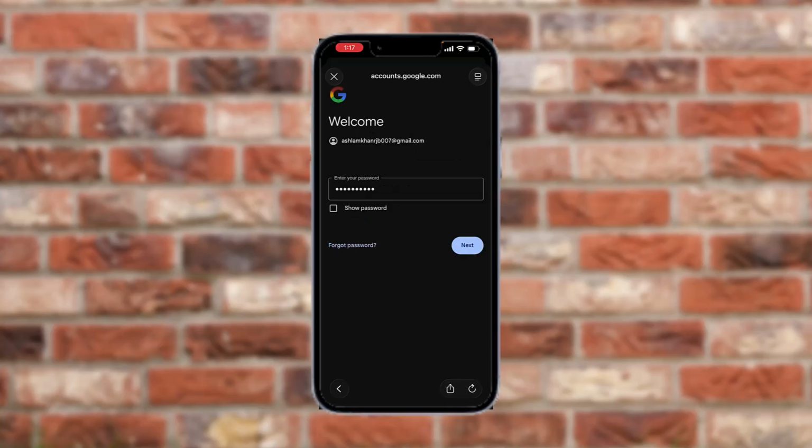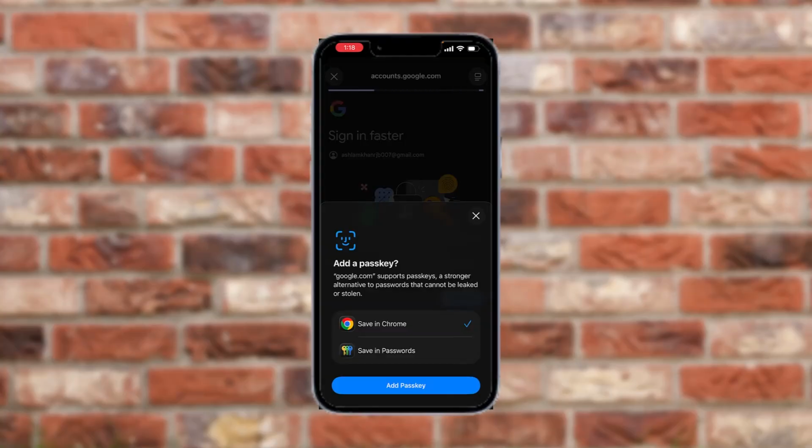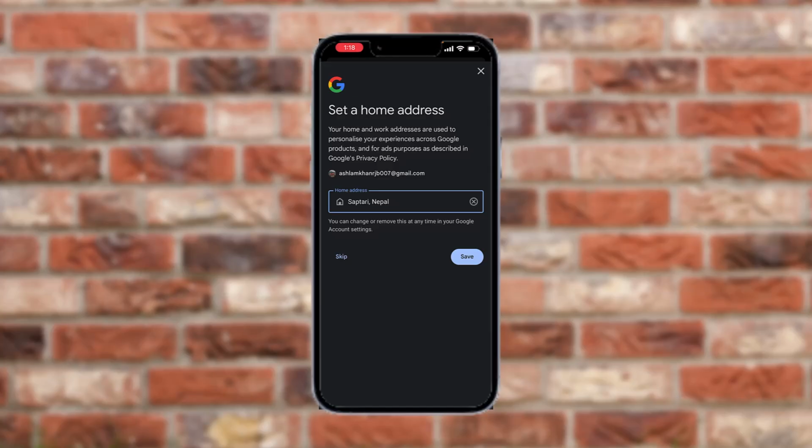Step 7. Enter your password. Now enter your Gmail password and tap on next. Step 8. Accept permissions. Gmail may ask for permission to access your account. Tap allow or I agree to continue.